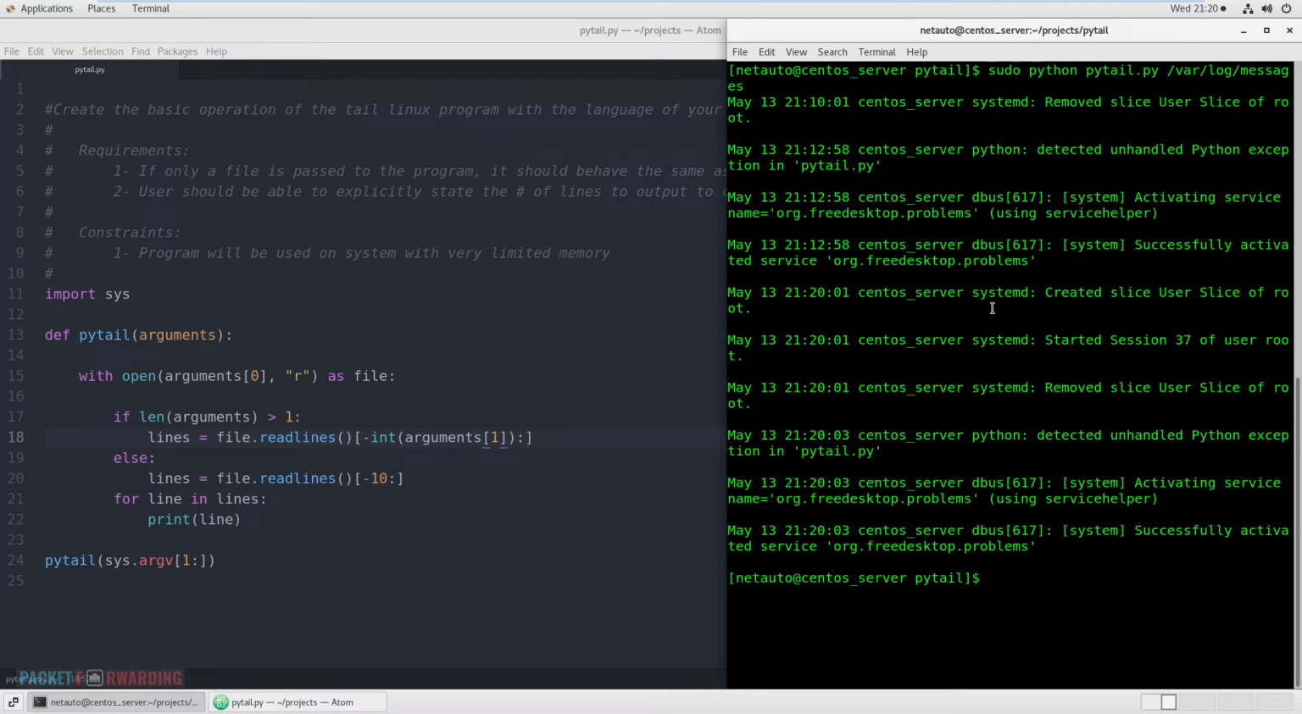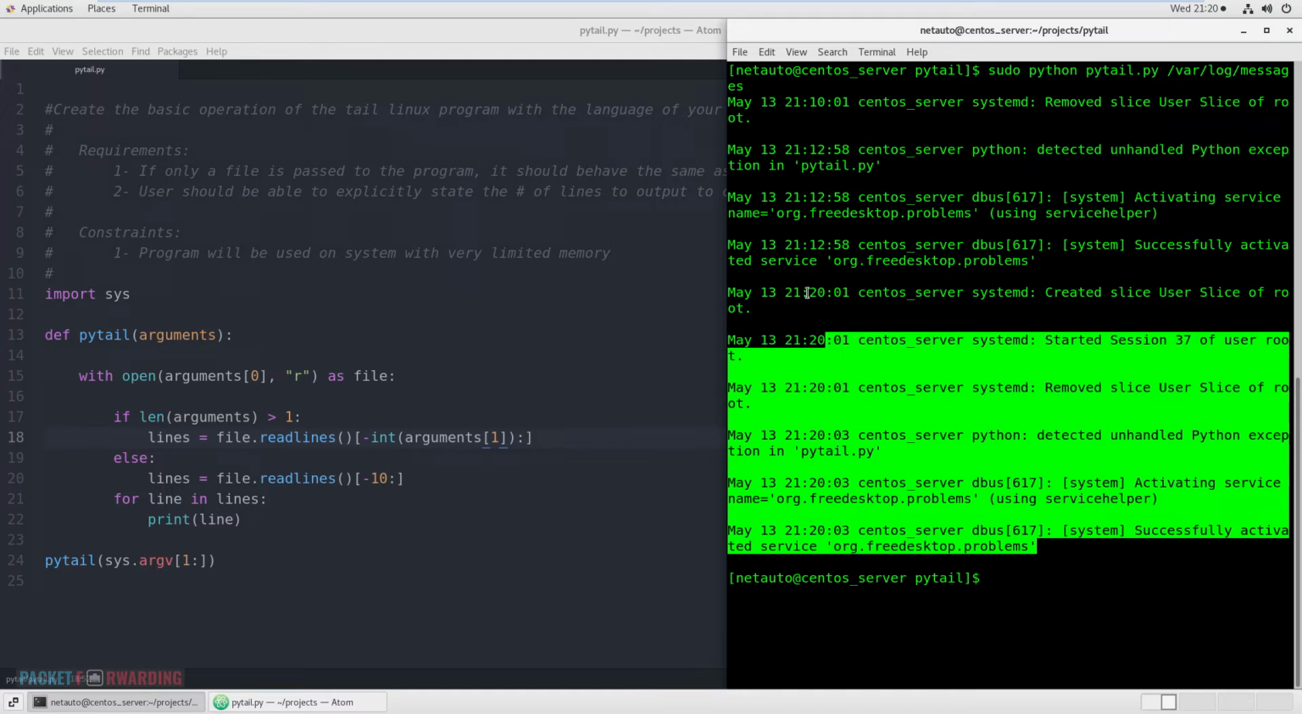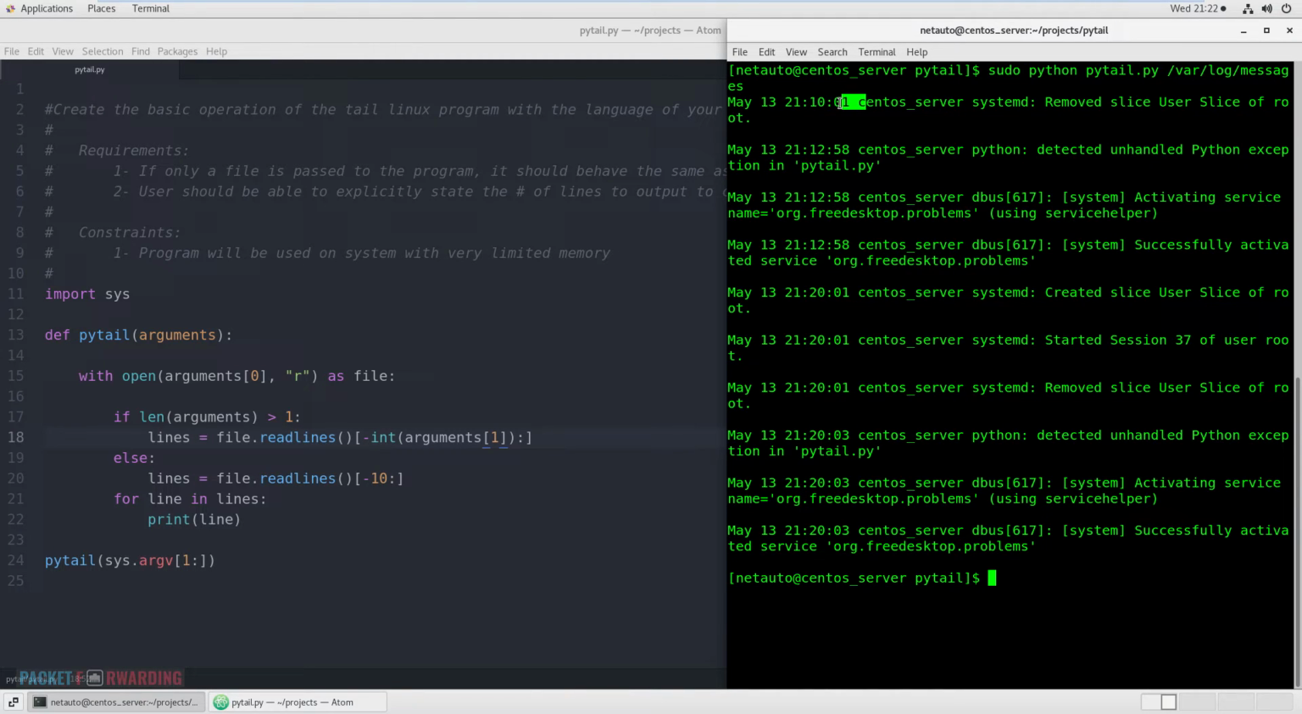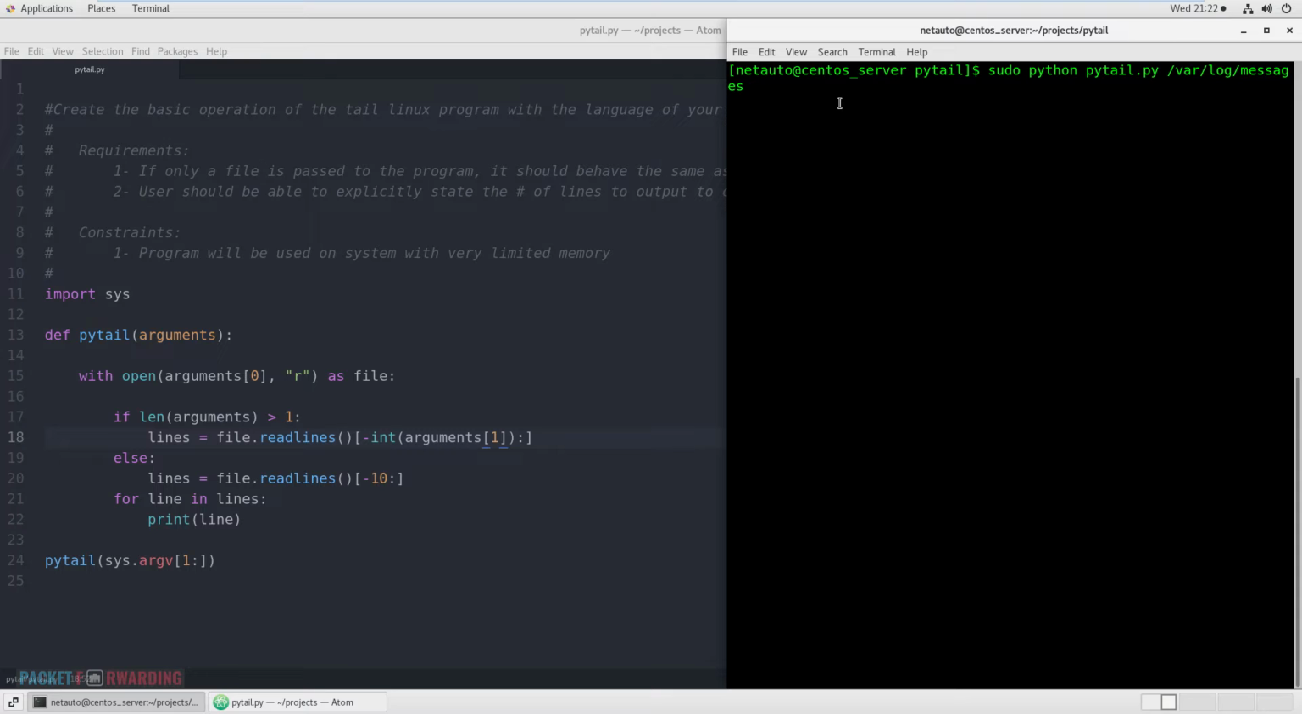All right, so now we got what we expected. By just passing the file to our program, we got the last 10 lines of the messages file. So let's go ahead and clear the screen real quick here and try another test by passing the number of lines that we want the program to print or to output to the console. Okay, so we are going to pass number 2 and see what happens.